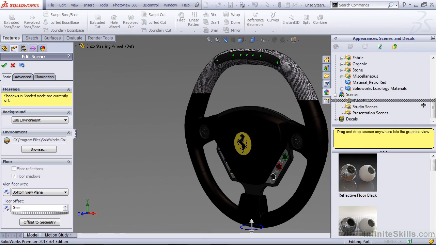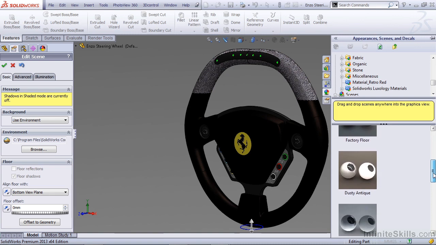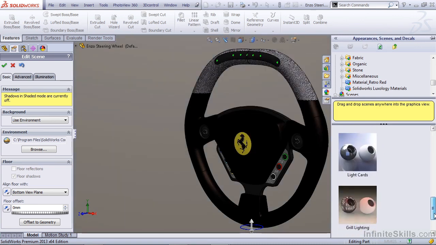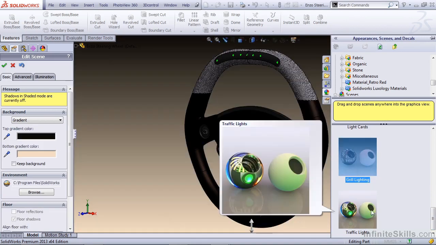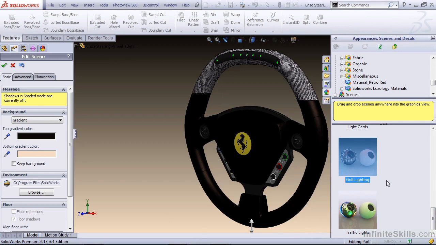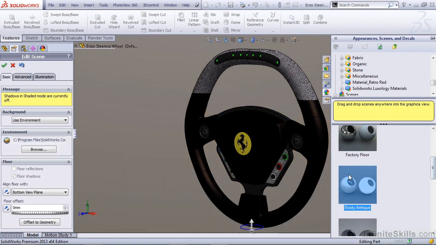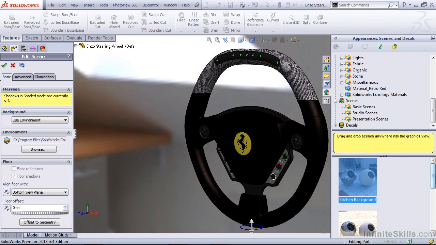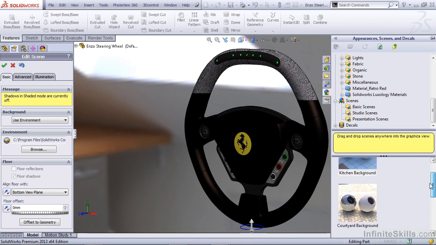Let's take a look at the studio scenes. We have some reflected floor options, our factory floor, dusty antique, misty blue, and so on. When you get down to the bottom, you'll notice that there are a few light options. If you're dealing with curvature on plastic surfaces, a lot of times it's nice to see traffic lights or grill lights and how they reflect off of your images. We also have some presentation scene options, such as a kitchen background, a courtyard, a factory, and an office space.